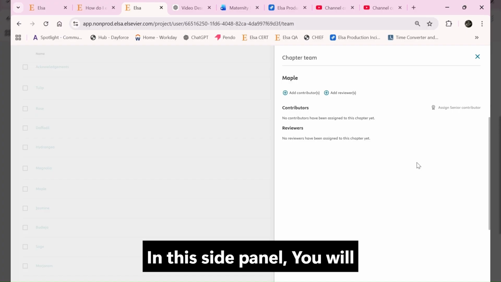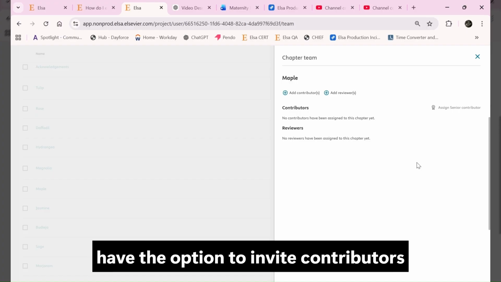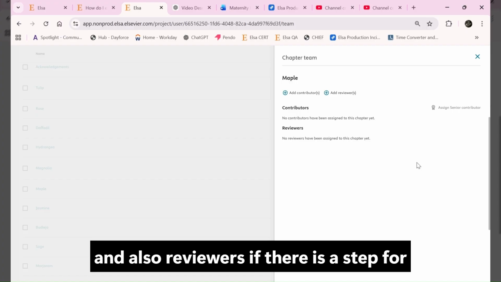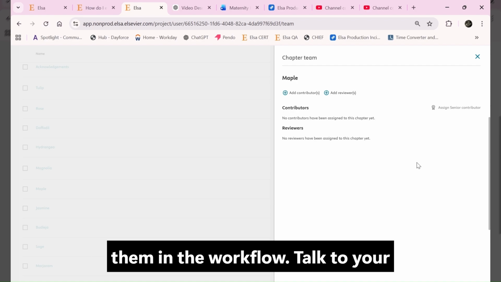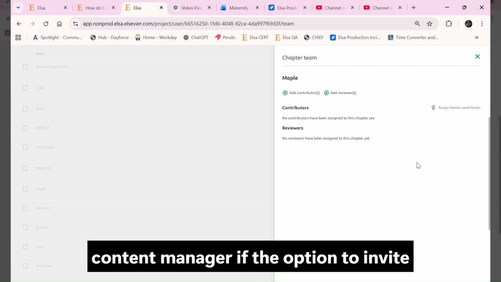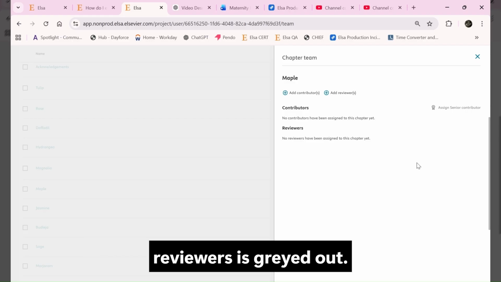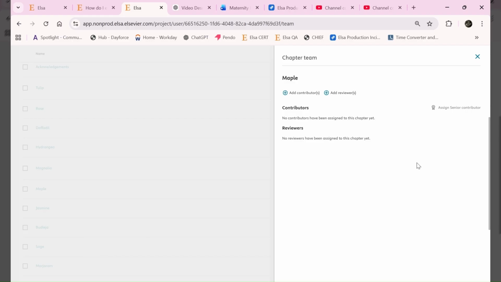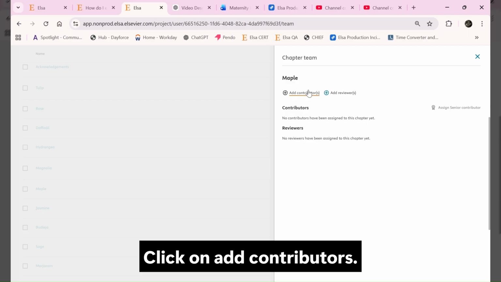In this side panel, you will have the option to invite contributors and also reviewers if there is a step for them in the workflow. Talk to your content manager if the option to invite reviewers is grayed out. Click on Add Contributors.